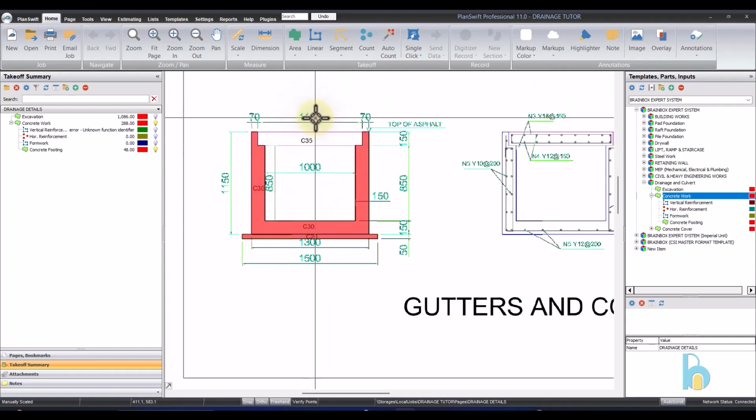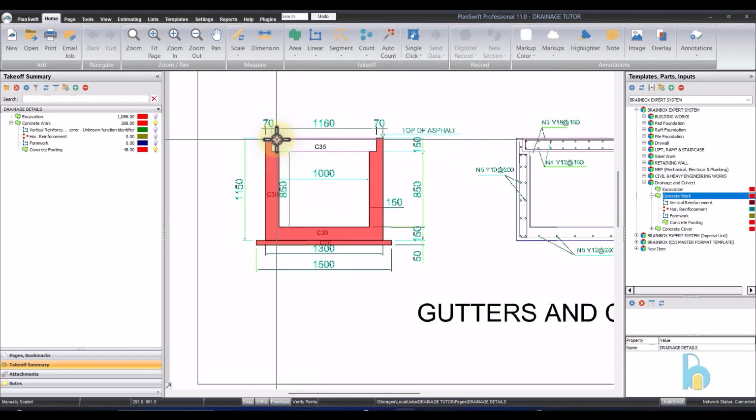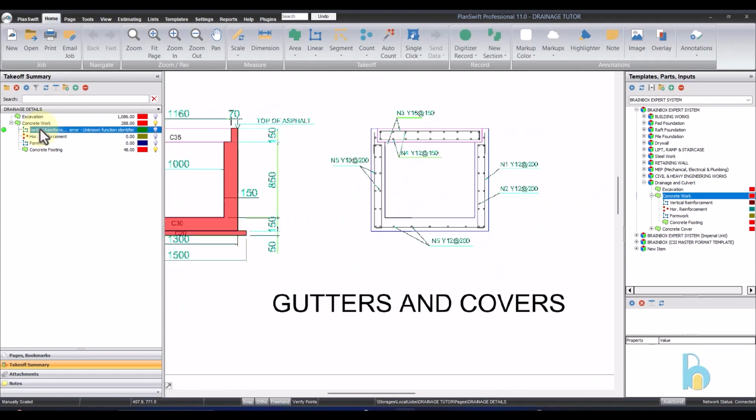We have another concrete work, which is for the covers, but we are going to do that later. Let's finish with the reinforcement and formwork for this gutter first. So we are done with this. So the next is the reinforcement. So here we have the details for the reinforcement. So let's finish with the reinforcement.